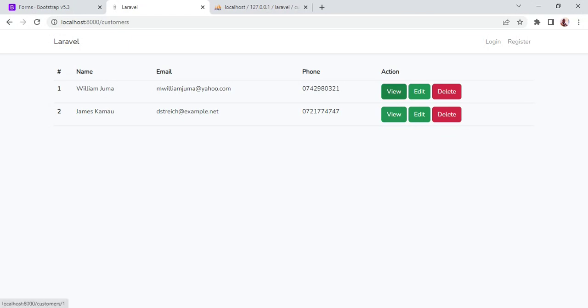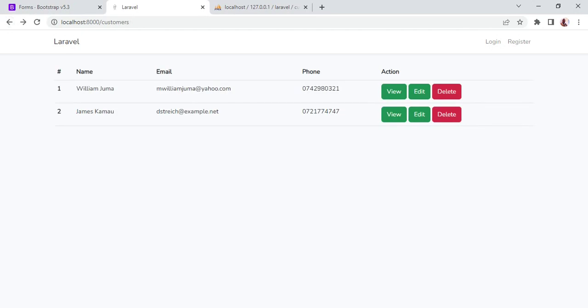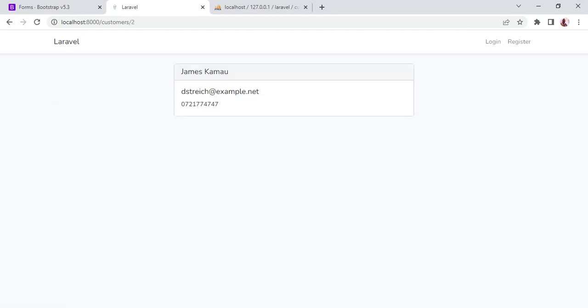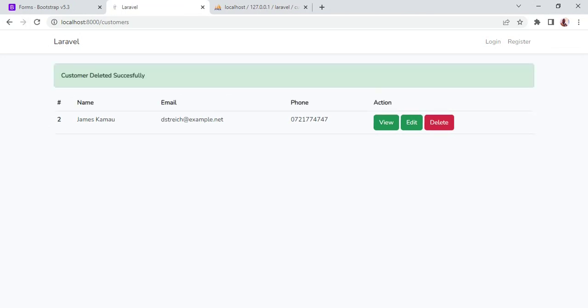I want us to view a specific user. You can see William Juma with the email and with a phone number. And then if we want to view the other user also, we can see James Kamau with an email and their phone number. And then also if we want to delete, let me delete this one and see if it works. Delete. As you can see, now the customer is deleted successfully. We now only have one customer, who is James.